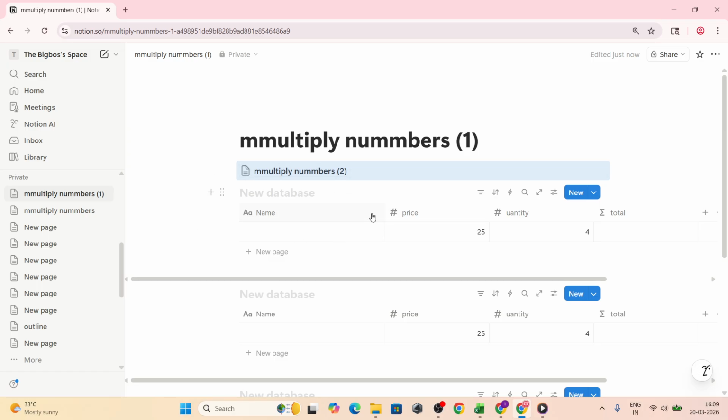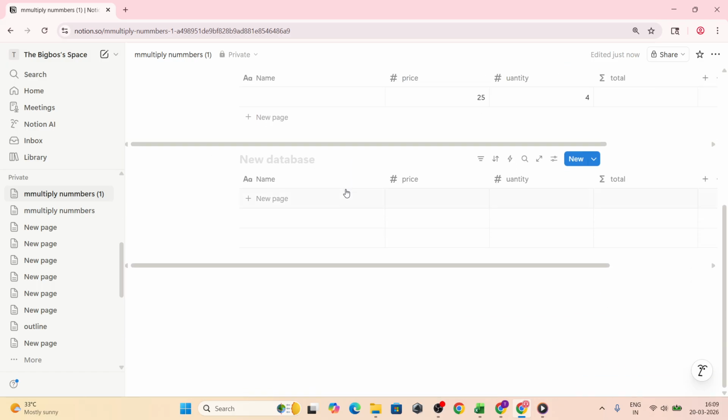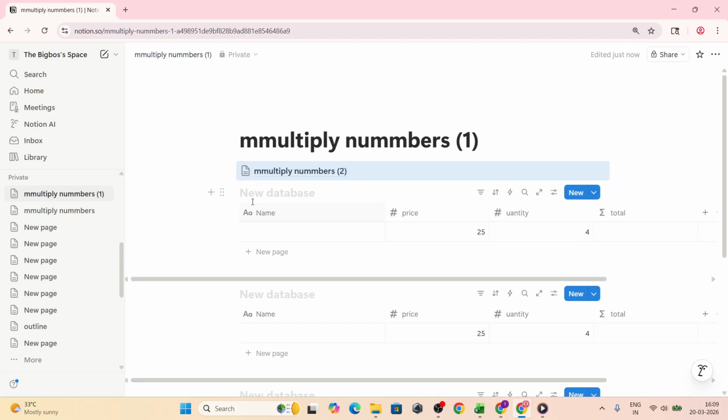A quick note on choosing the right option: use duplicate with content when you want a sandbox clone for testing or when you need to reuse existing entries. Use duplicate without content when you are standardizing a structure for new projects or teams, and you want the same schema without carrying over old data.